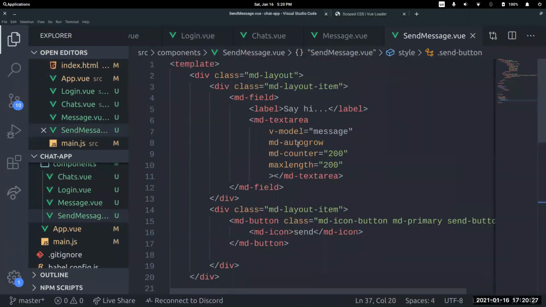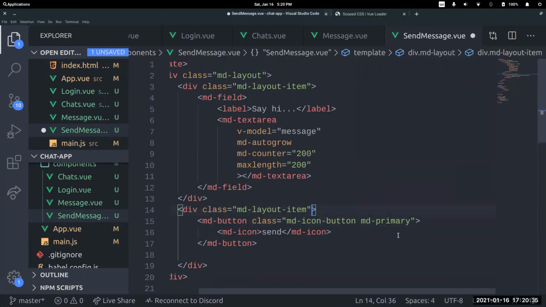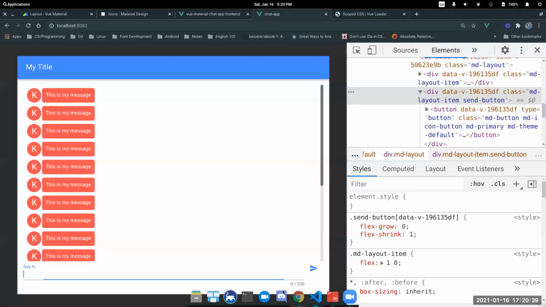Now here's the send button, right? Oh, I put it on the wrong side right here. It should be on the MDL layout item, this thing right here, the root one. There we go.